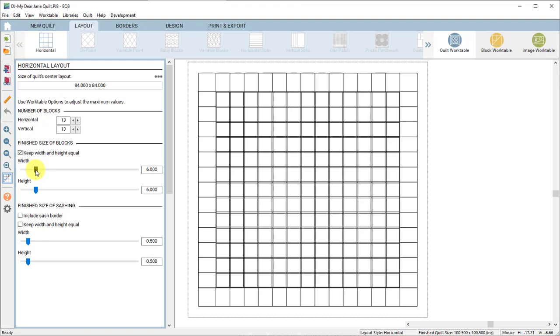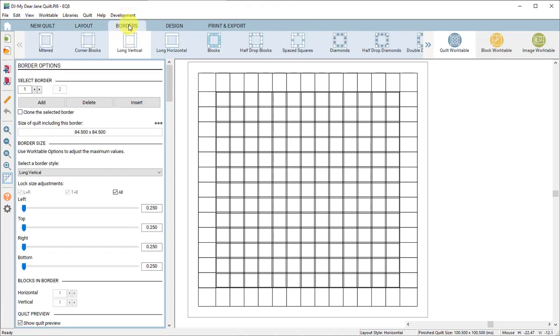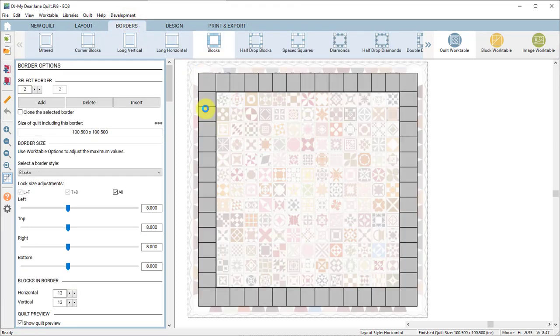Now that that is 6 inches, you can see that the center has changed to 84 by 84. And since we increased the center of the layout, this border has changed. You can see the proportions are not the same as they were before. Let's go over to the Borders tab and we'll take a look at what has happened there. This border is still 8 inches wide, from this dimension to this dimension, 8 inches. And there are 13 blocks, just like there were in the original.